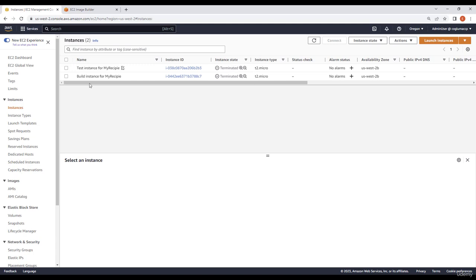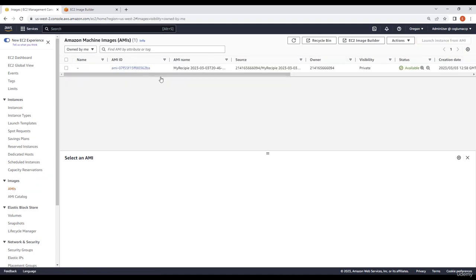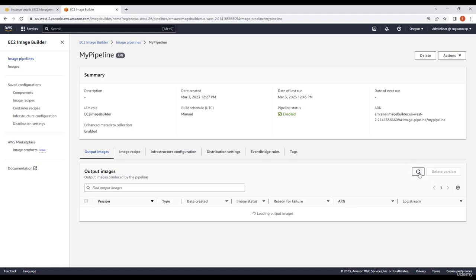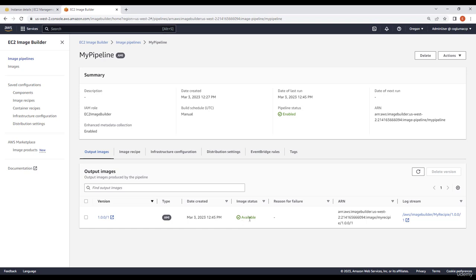Great. Now that we know it is building, we can see that the AMI is there. Now let's go back to EC2 Image Builder and see what it says. If we give it another few minutes and continue to refresh it here, it should go from testing to available. That's great. Now that means we can deploy an EC2 instance using the AMI that was created in the pipeline.